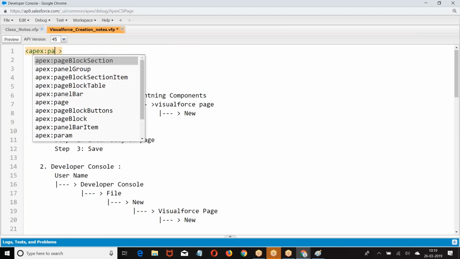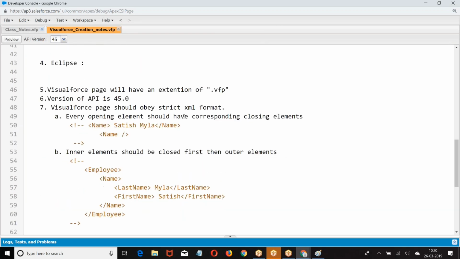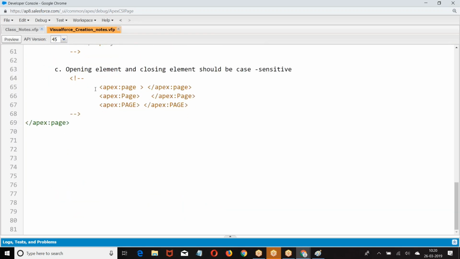So it is not the Visualforce page which is case sensitive. Opening tag is case sensitive with the closing tag. It is the opening tag which is case sensitive with the closing tag. I hope you are good with this. Am I clear? Okay. Now, one more point I'll finish.